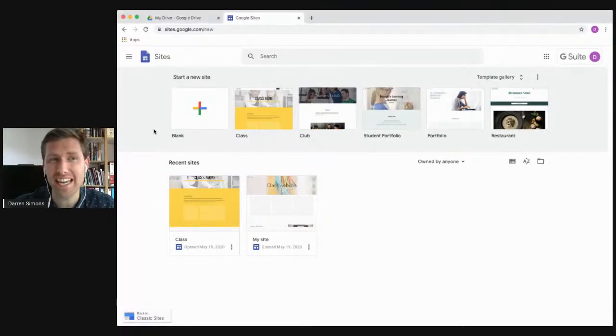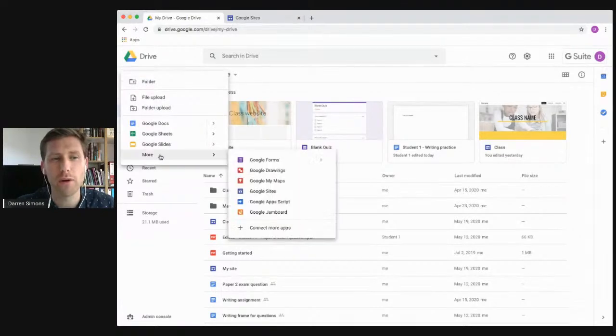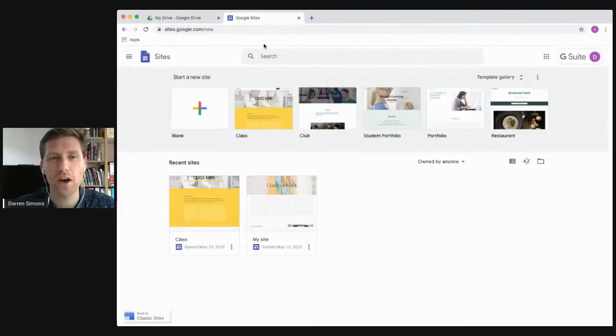So first of all, to get to sites, there's a range of different ways to do it. You can just type in sites.google.com. You can go to it straight from your Drive. So if you're in Drive and you want to go down to New, you've got some options in More, and then you go straight to Google Sites. Or you can get through it on the app launcher as well. So if you've got the Google app launcher, you can click on Sites and it will then take you to this homepage here.